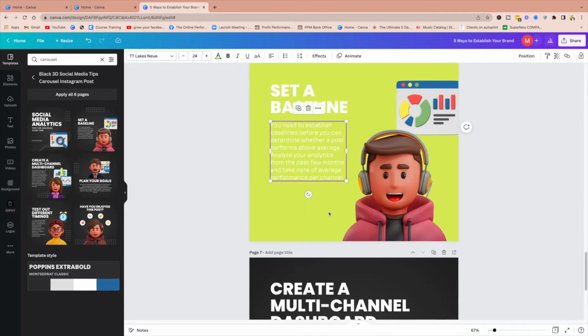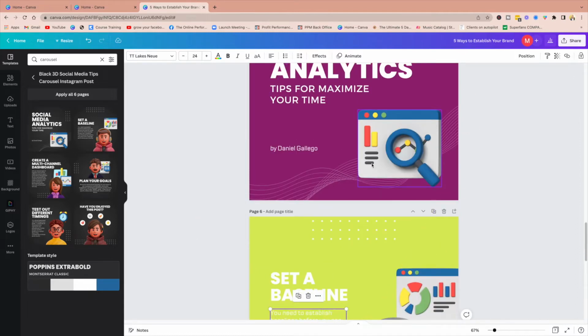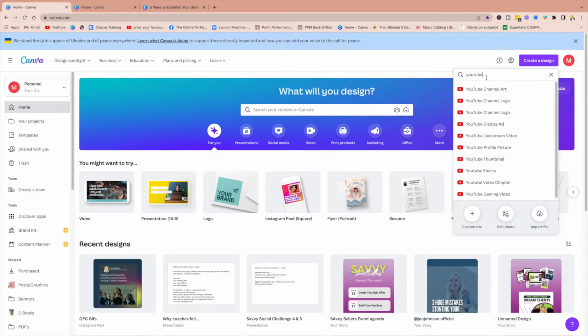And now you'll have like 4 or 5 different carousel templates that are already good to go. You can just plug and play every single time. It makes batching content so much easier. It makes creating it so much easier. And then I do this same thing. Let's go back and create another design.